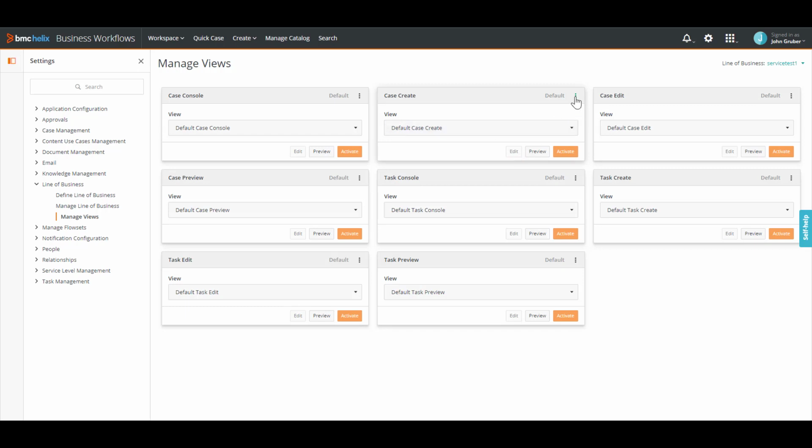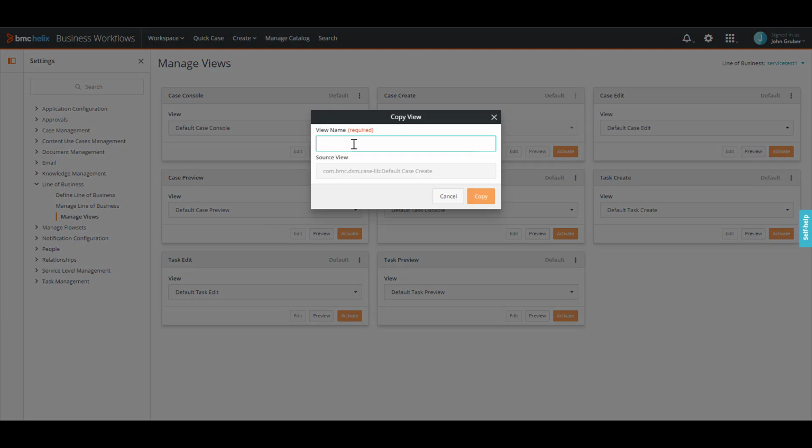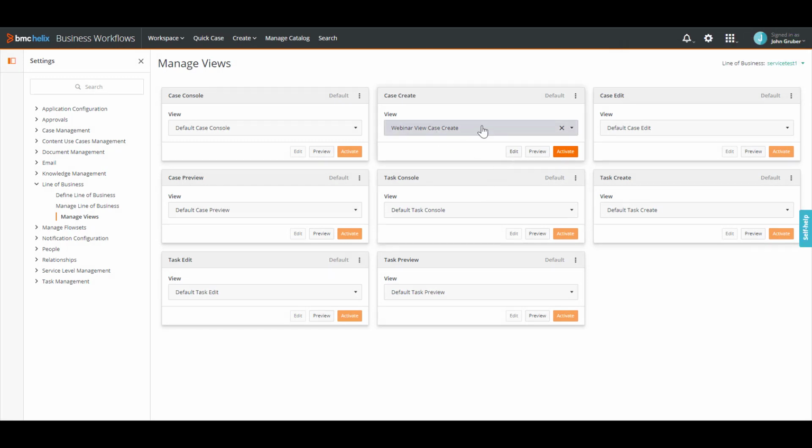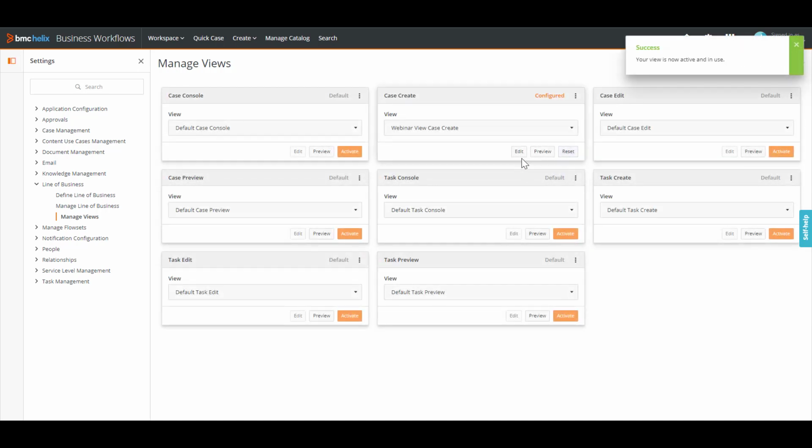So you're going to click on the three dots here and say copy default view, and we're going to give it a name. Let's just say webinar view for case create. We're going to click copy and wait until the system processes that in the background. Perfect. We got the successful message. Now you can see that the view is already editable. So we are going to click on activate here to activate it, and we're going to click on edit.